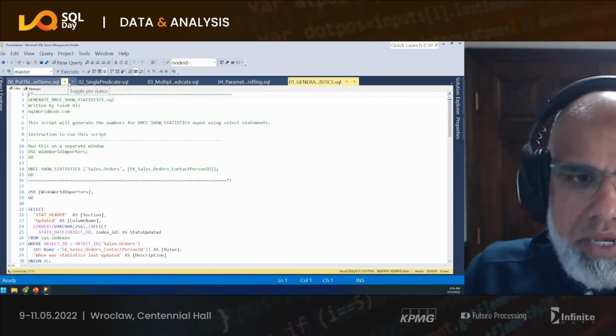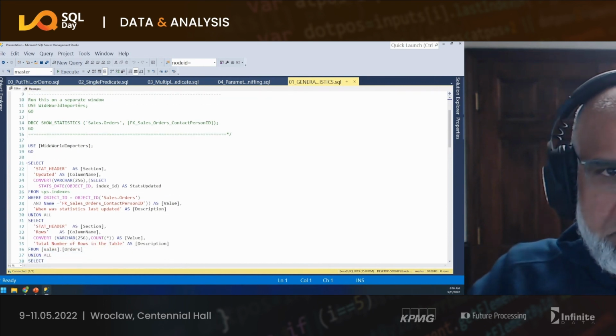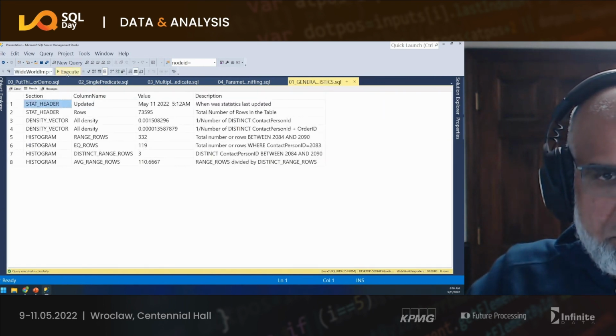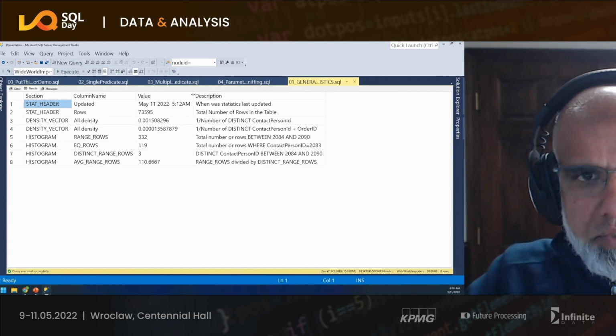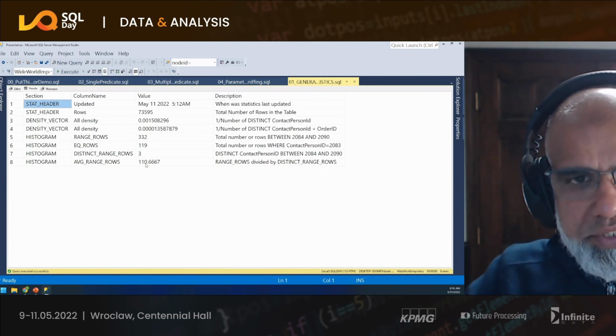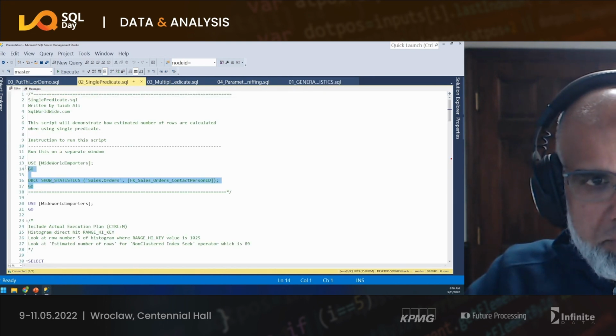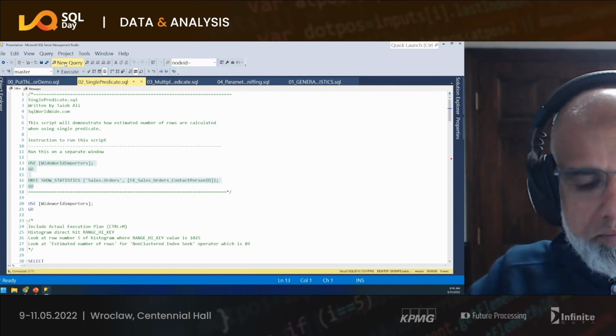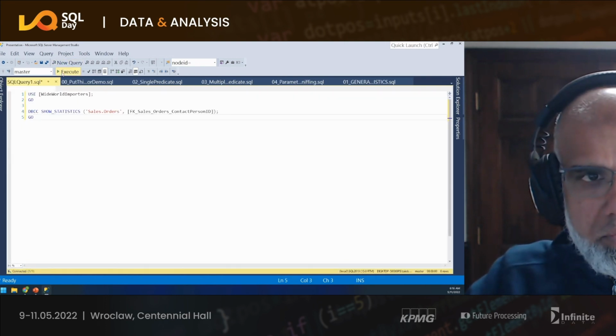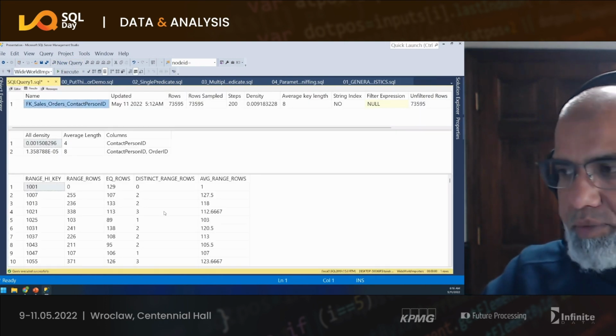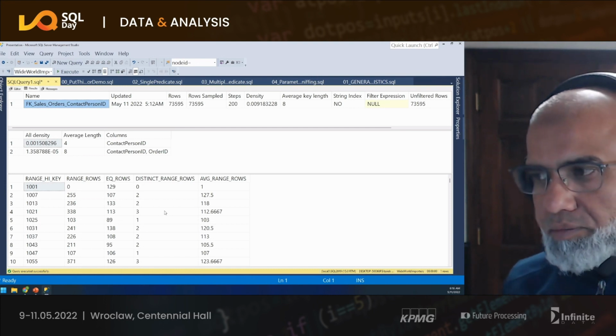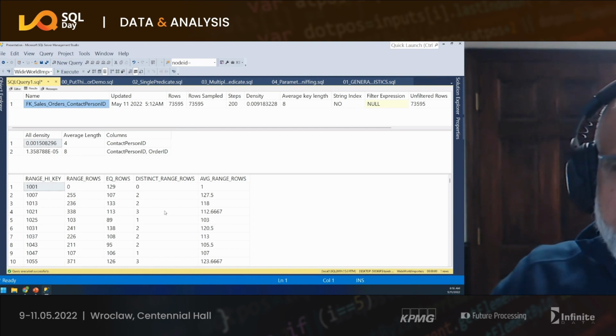So this one is really not technical. What I did, let me run this to show you. I wrote a couple of T-SQL queries and generated some of these numbers. So let me run this actually. That's the output of DBCC SHOW_STATISTICS that I was showing you in the slide.